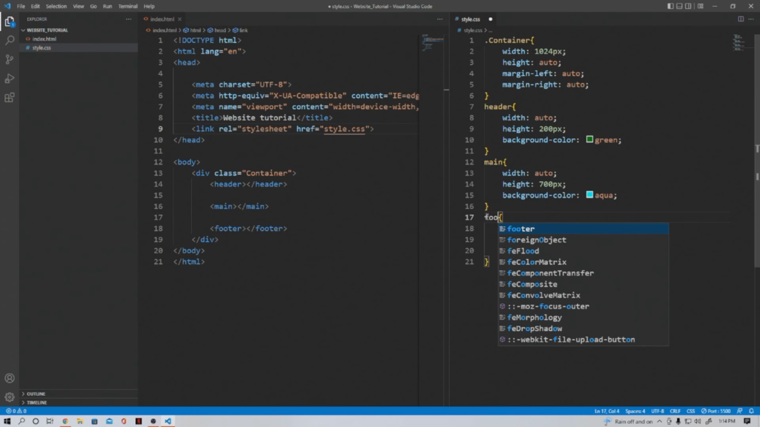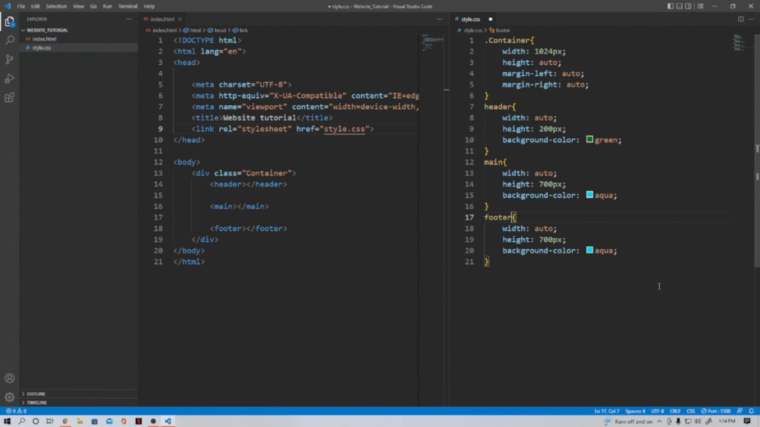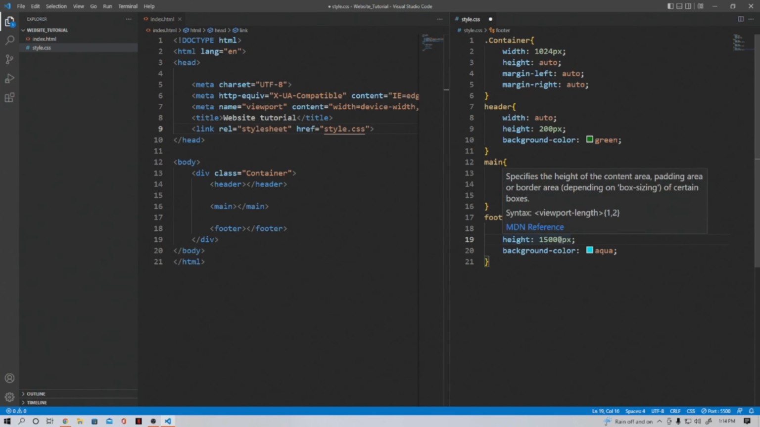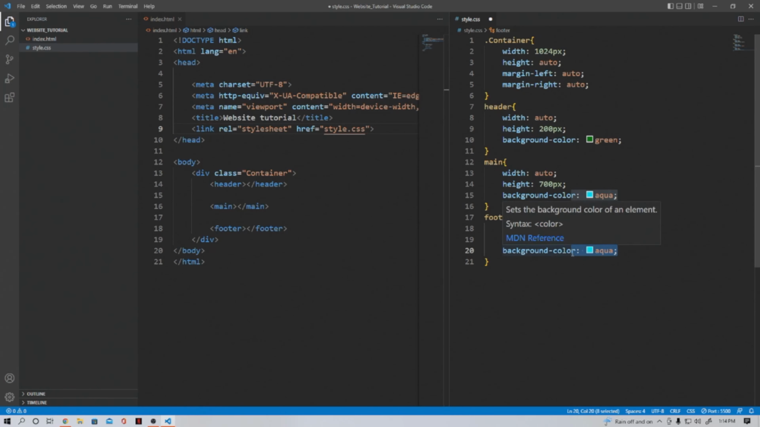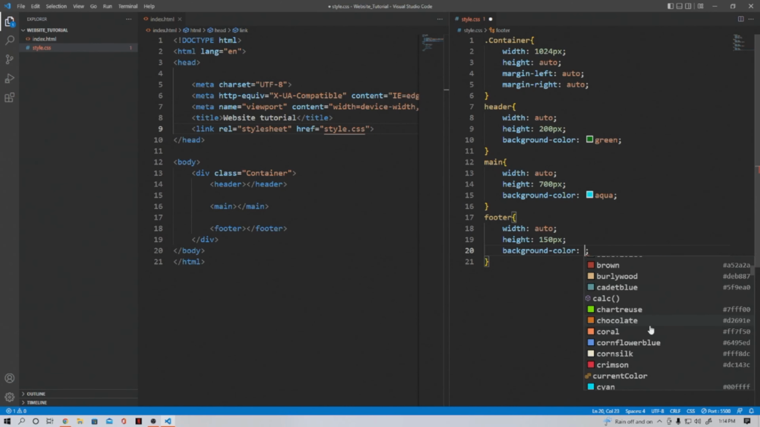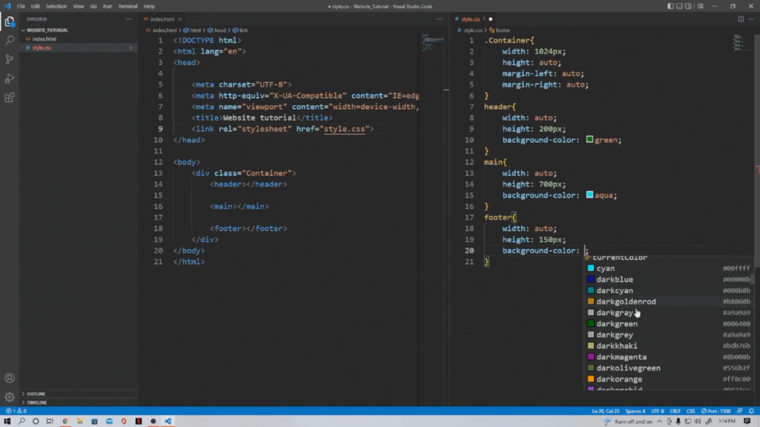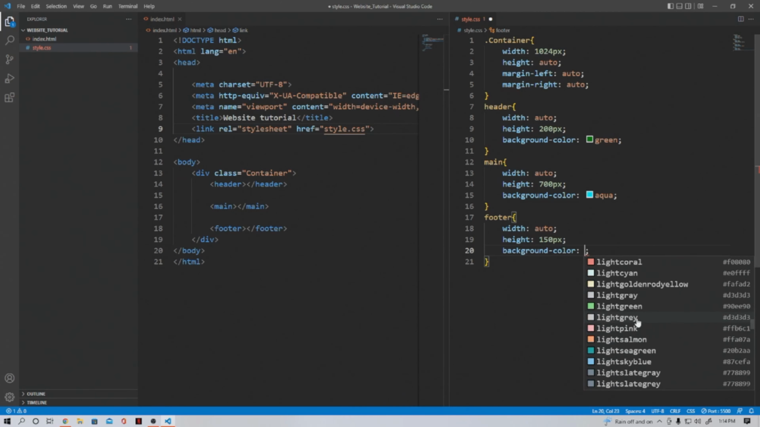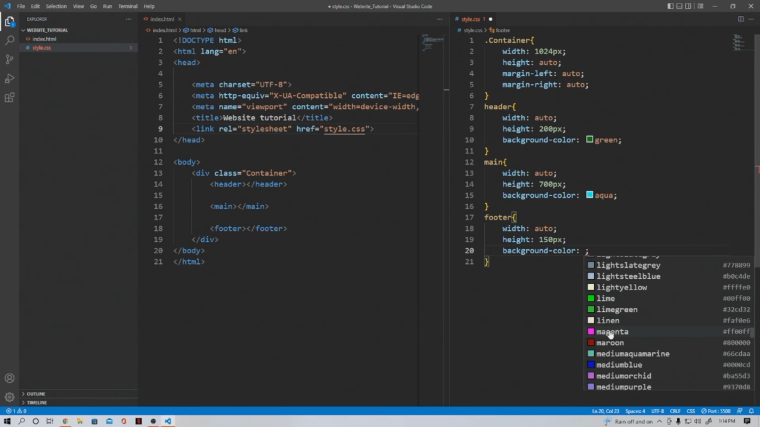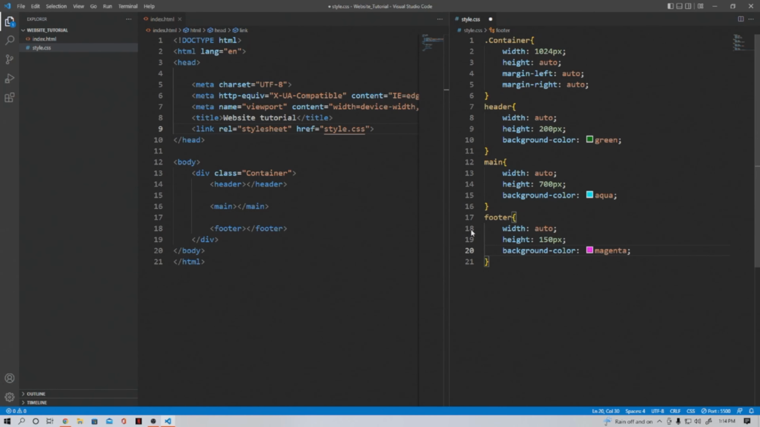And then for the footer, I'm going to do it 150 because it don't need to be as big. I mean, you can do it as big, but you ain't got to. So 150, and then for the background color, I'm going to do it, let's see, magenta. Alright, and now if we go over to save all, and then we can look at it, and voila, there is our miniature web page.